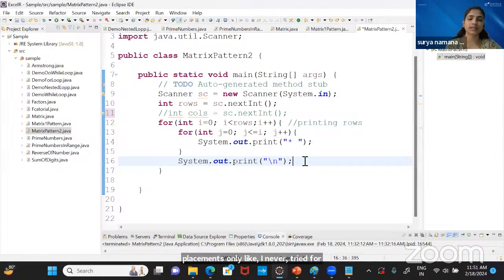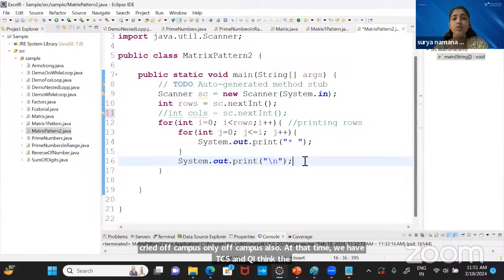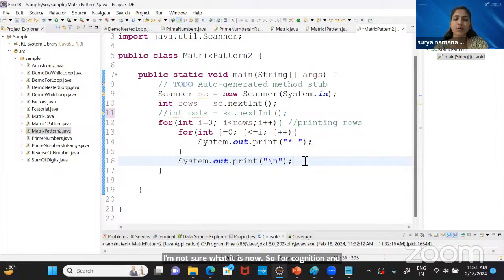Off campus at that time we had TCS and, I think, Ninja, that's what it was called at that time. I'm not sure what it is now. For Cognizant, Infosys, TCS, for everything we have nationwide tests, right? For all of India, they put up the nationwide test, and we have to take the exam. If the exam is cleared, then you go through the different phases of interviews, and if you clear them, you get the offer letter. So I attempted different companies, and whatever I attempted, I got all the offers in my hand.